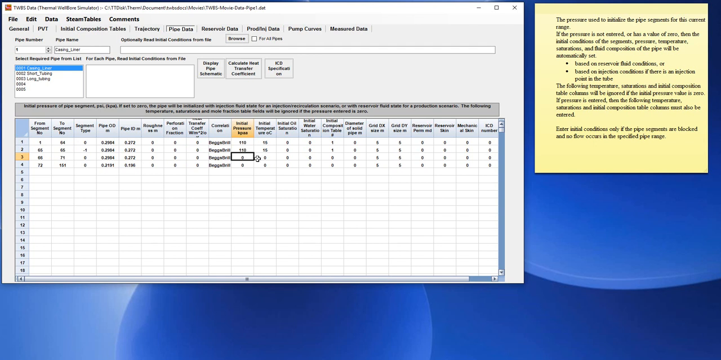If the pressure is not entered, or has a value of 0, then the initial conditions of the segments, the pressure, the temperature, the oil, water, gas saturations, compositions, will be automatically set based on reservoir fluid conditions or based on injection conditions with this injection point in the tube. These columns will be ignored. However, if pressure is entered, then you must enter these columns as well. You only enter these columns of data if the pipe segments are blocked and no flow occurs in the specified pipe range, this range of cells here.